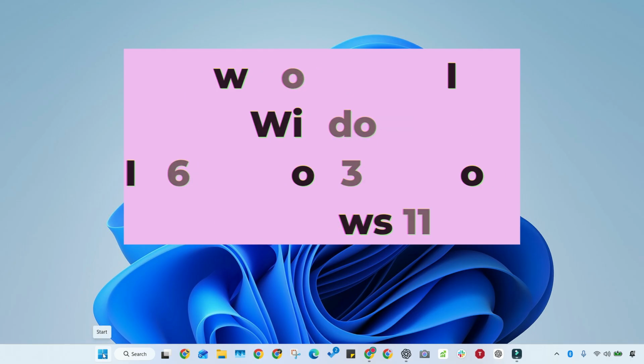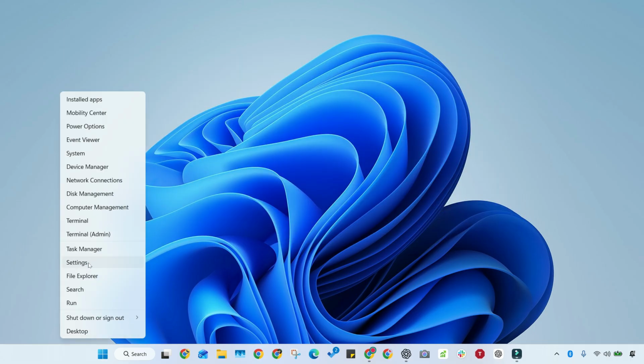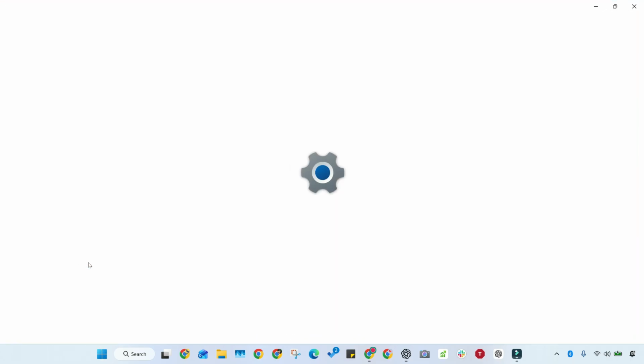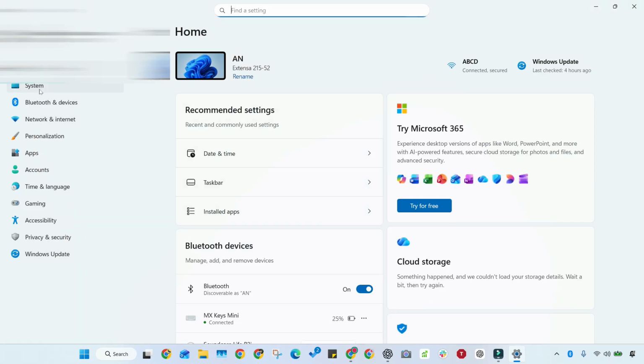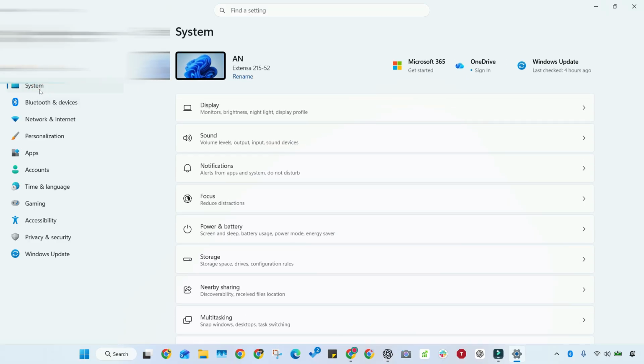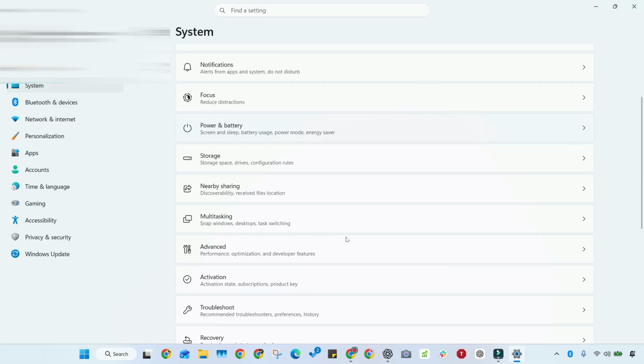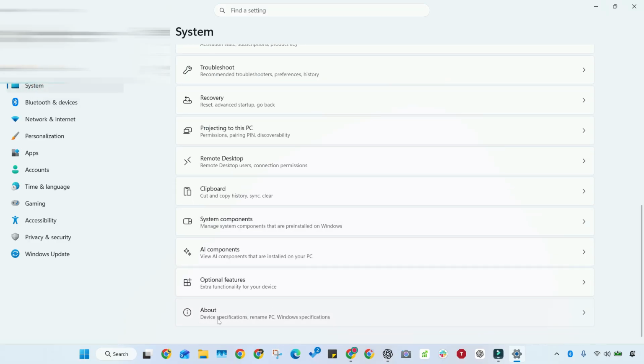So right click here on the start menu, then go to the settings. It will take some time to load. After it is loaded, you have to go to the system. And then you have to scroll down and find this about button. Click here.